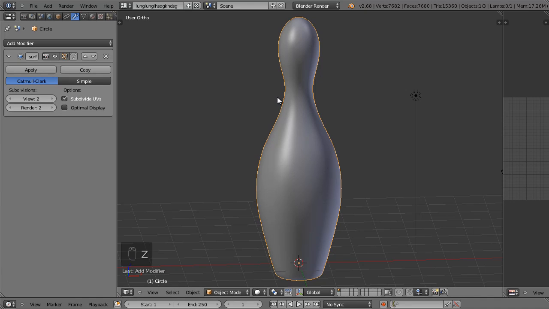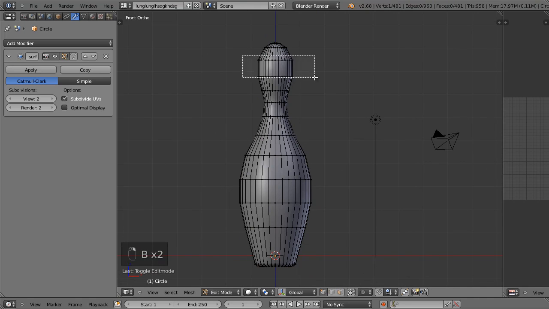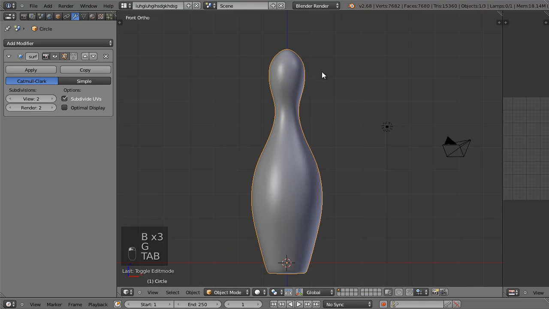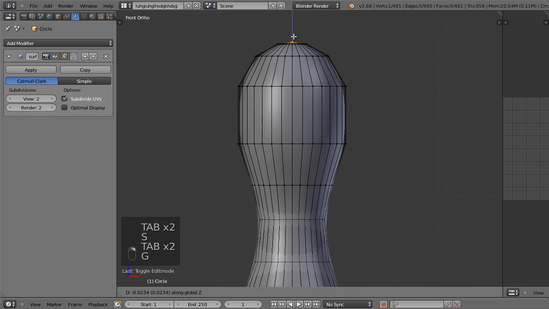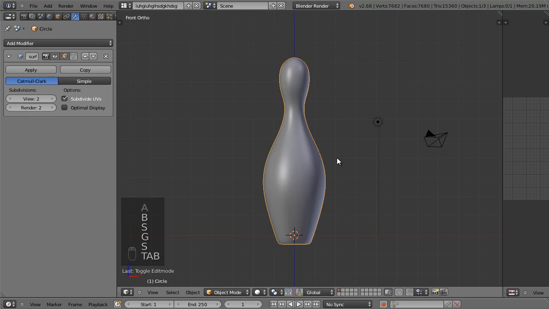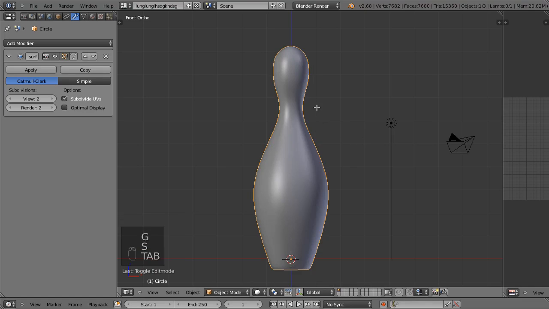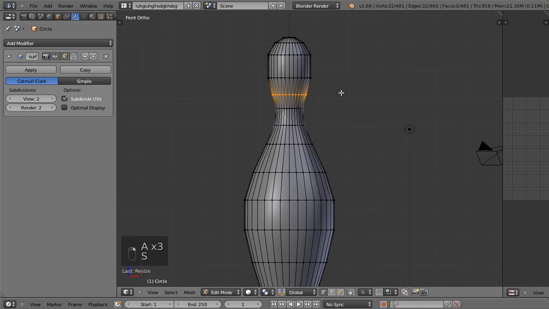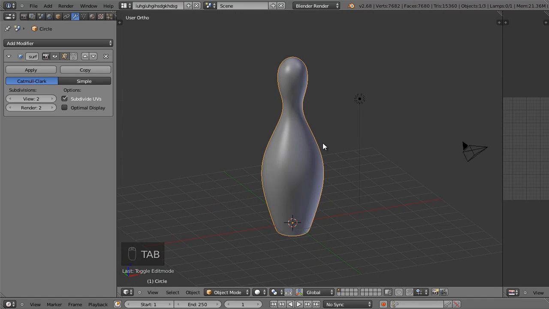I'm going to press Z again to get back into solid shaded view, and in front view I'm going to go back into edit mode and I'm going to shape things a little bit better until it looks absolutely perfect to me. I think it needs to be a bit more fat. Okay, I'm happy with that. So there's our bowling pin.